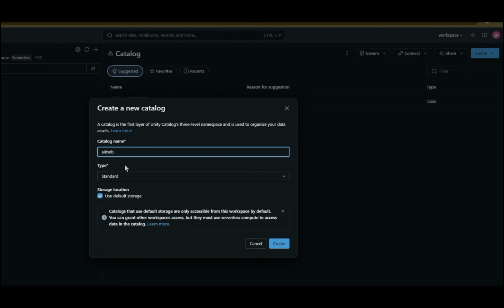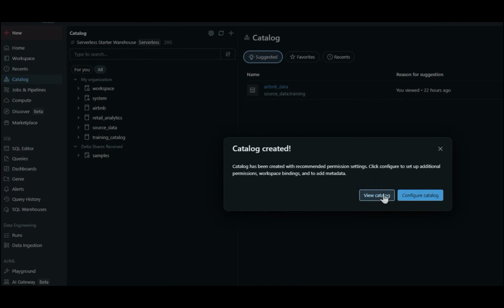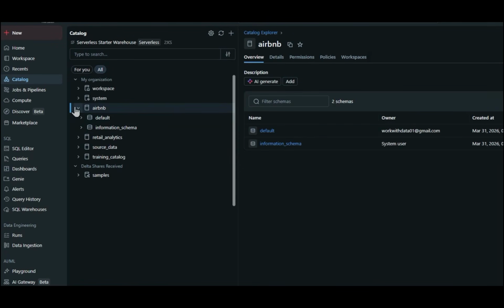Okay, so it's good to give an easy to understand name if anyone else was to be working with the data. So we'll just call it Airbnb so that we know what data the catalog is storing. It will just be a standard and we'll just use default storage. It's that simple. And now that we've created the catalog, we can view it. You can click into view catalog and now we can see it appears on the left-hand side.